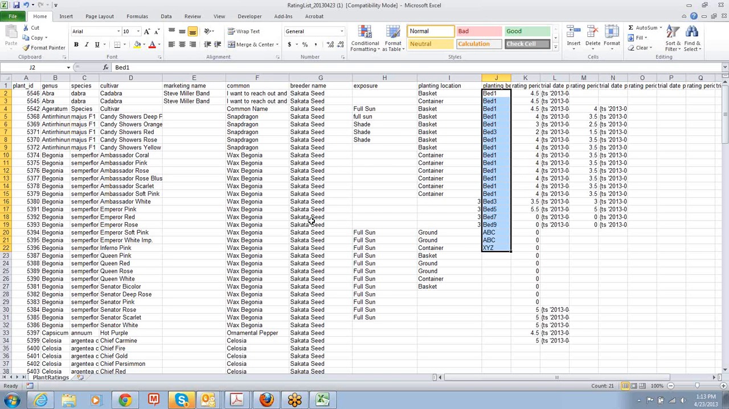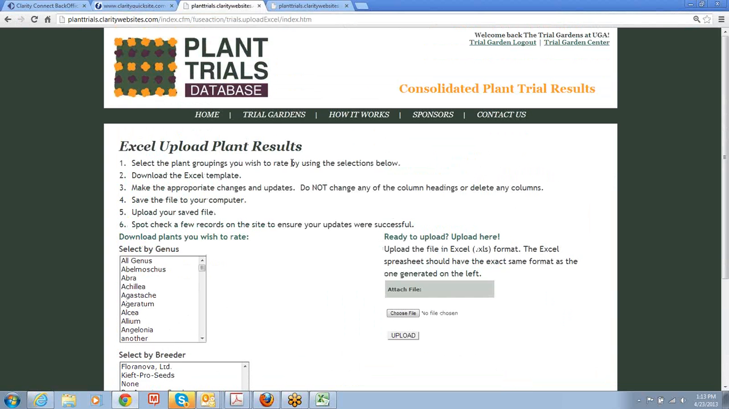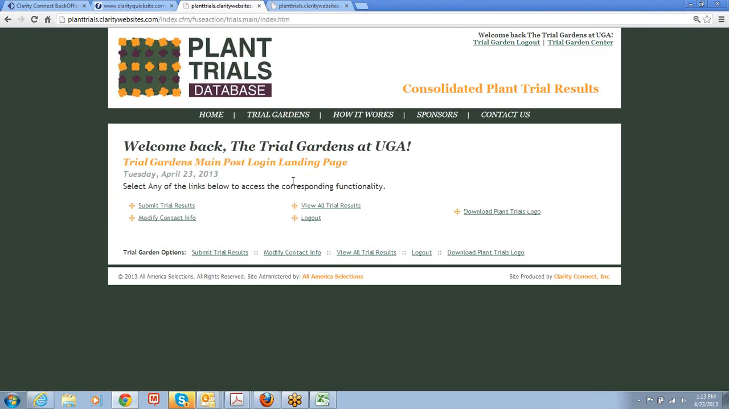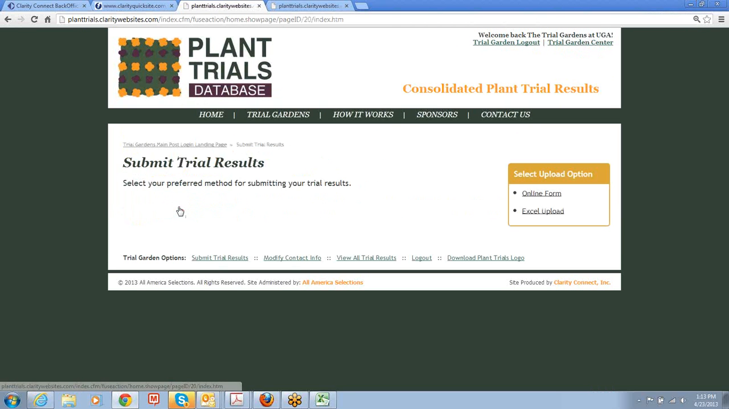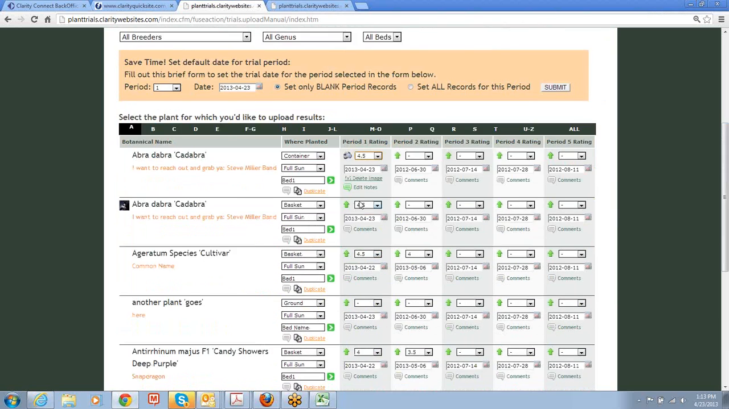Oh, I forgot to mention, back on the ratings, we have implemented the ability to indicate that it died and why. So if I go to Submit Trial Results, go to Online Form, in the drop-down, there's no longer a 0. You can't select 0. But you can select X, meaning it died, and either from animal damage, drought, flood, human error, or natural disaster.